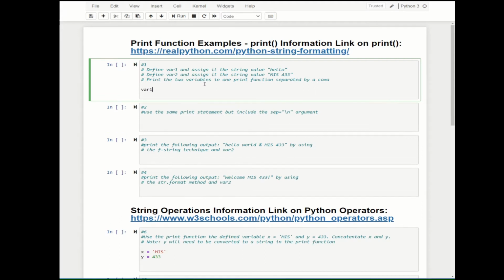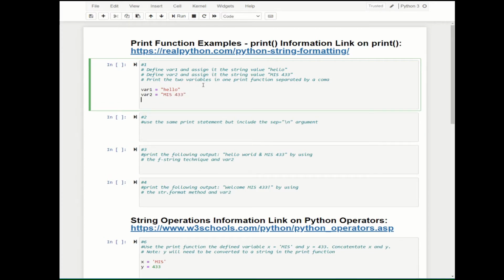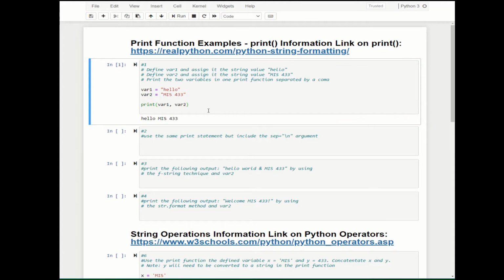So I'm going to go ahead and create a variable. So my defined variable is going to be var1 and it's going to have a string value hello. And then var2 is going to have the string value MIS433. And here it says print the two variables in one print function separated by a comma. So I will say print, and then inside the parentheses, what I'm going to do is put the variable names. So var1 and then comma var2. And when I run this, this is what the output will look like.